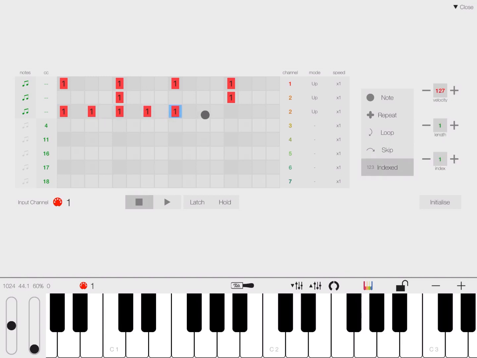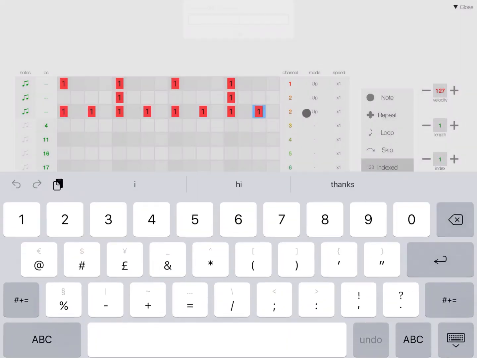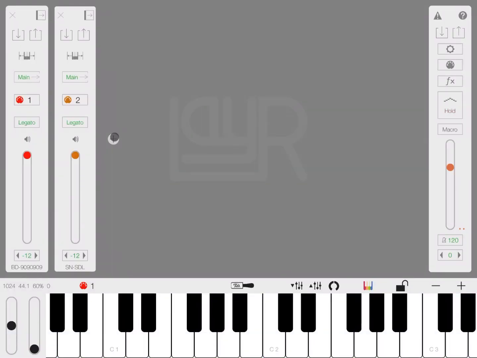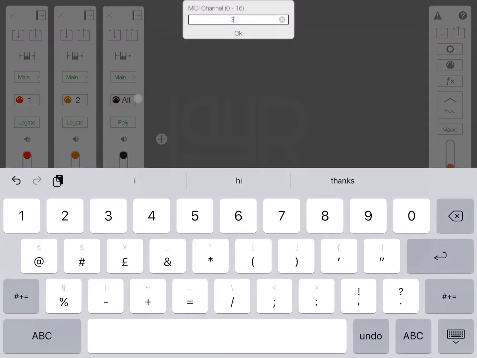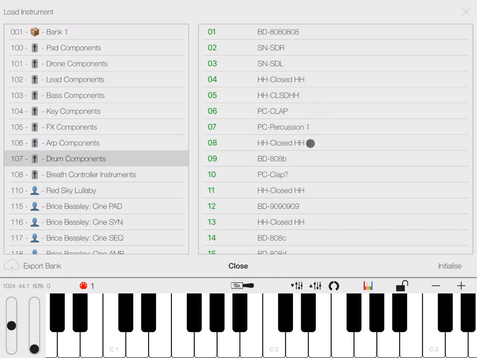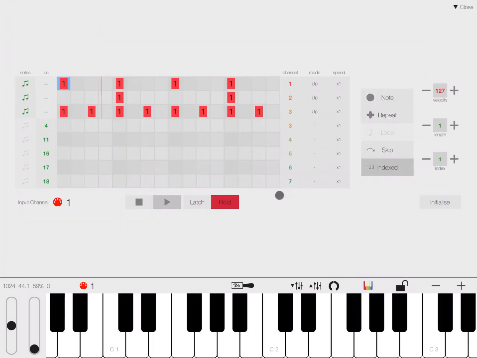Let's enable the next track, and again select an index and do something like so. Let's set these to channel number 3. Let's go back to the mixer view and add another strip. Let's set it to receive on MIDI channel number 3, and load a different drum component, in this case the closed hi-hat, this version. Let's go back to the arpeggiator and click on the keyboard. As you can see, it's very simple to create drum patterns.